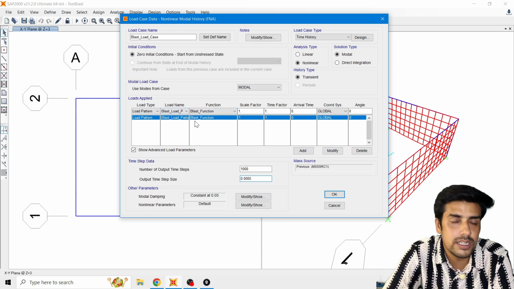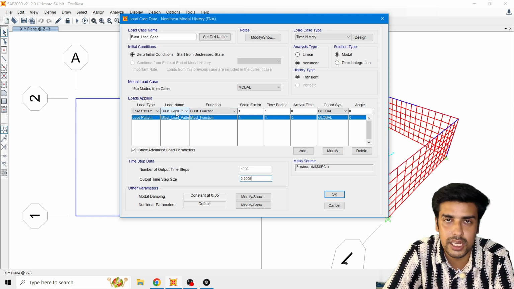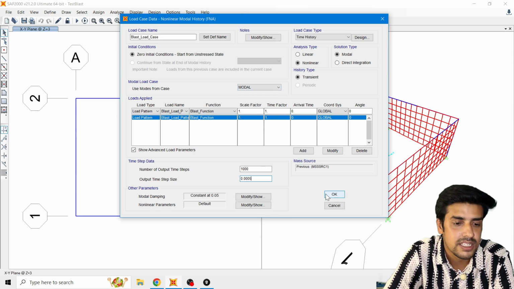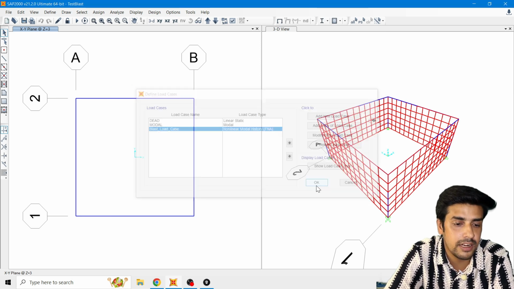Okay, so what the software is going to do, it is going to use this function, that is, the application of the force is going to be handled through this function, and it is going to store in this particular load name, and this load name and all the things are going to be stored in this particular load case. Okay, so I'm going to press OK here. So we have a blast load case, we have a DEAD case. DEAD and modal are already defined there. Okay, I'm going to press OK.